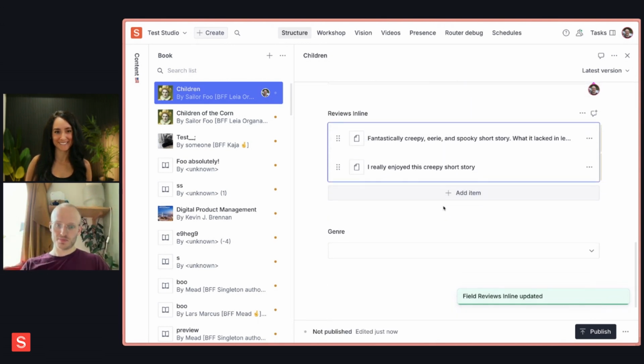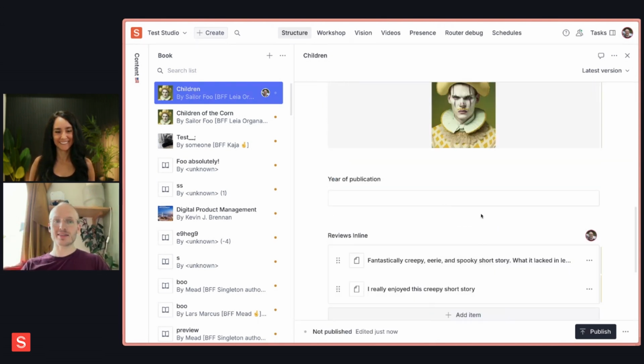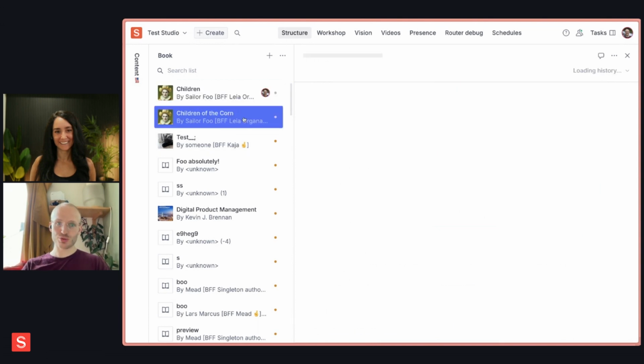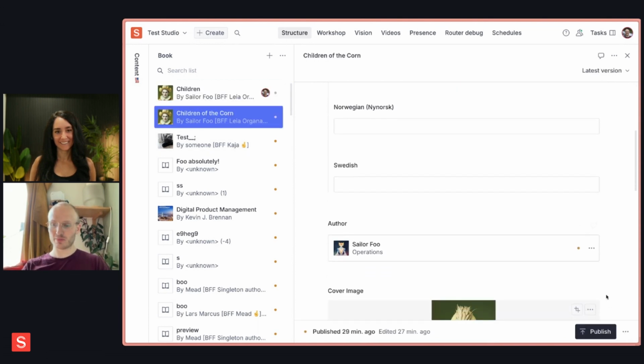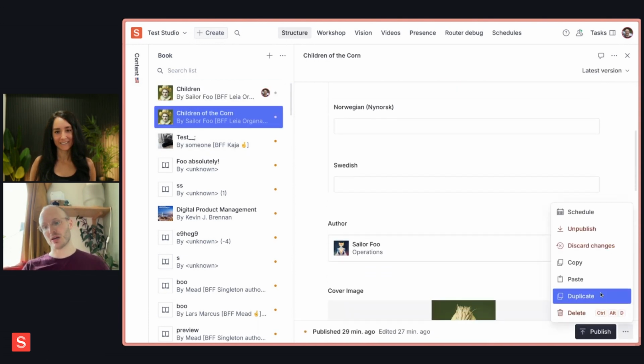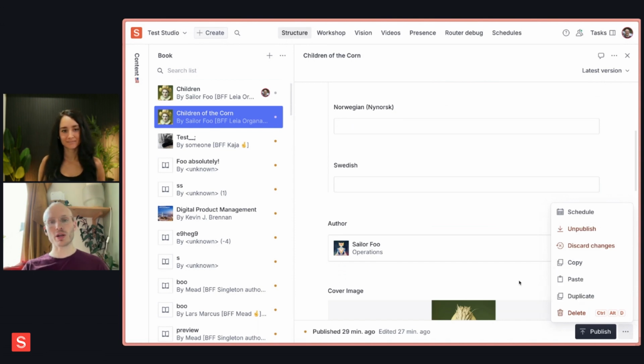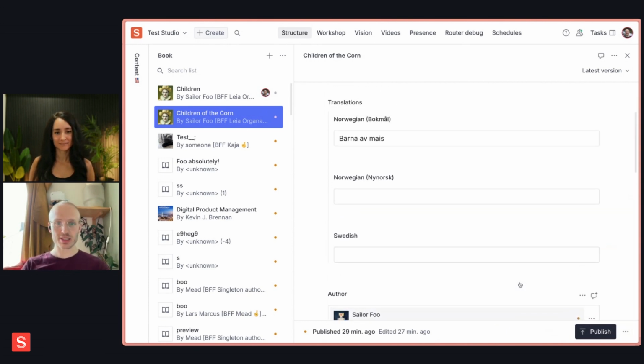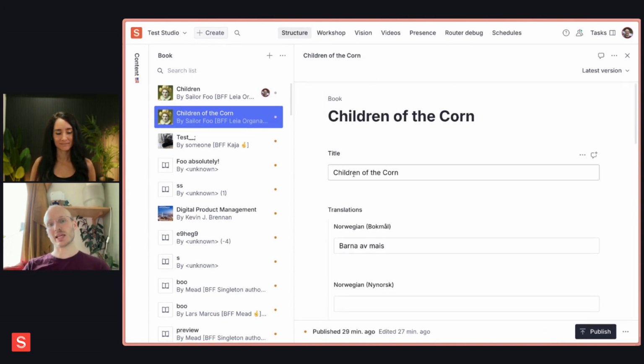That's so convenient. Exactly, and the same thing is actually true for the whole document. We already have a method to duplicate the document today, but one of the things of this new copy and paste feature is that it will actually take all fields that are the same between two documents.